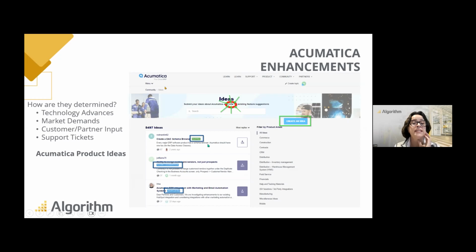So all of these statuses that you see, shipped, future consideration, this is Acumatica coming in, reviewing the enhancement ideas, oftentimes asking questions about it. Can you give me a use case for that? Can you tell me a little bit more about that? Oh, this is a duplicate. Somebody else has put that idea in. So it is an extremely active page.